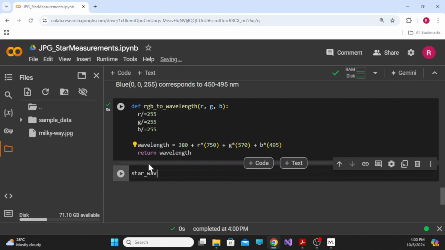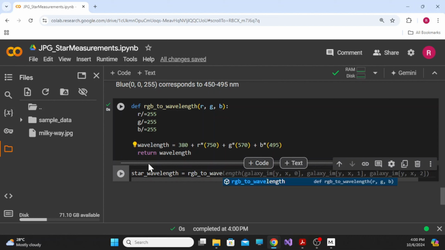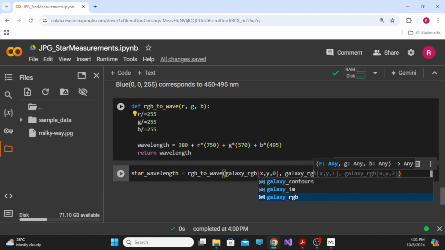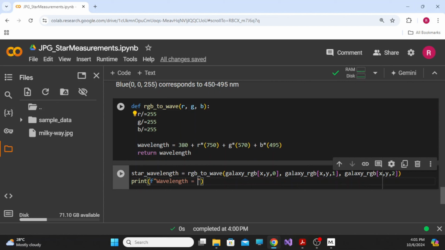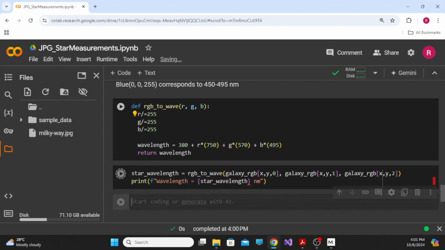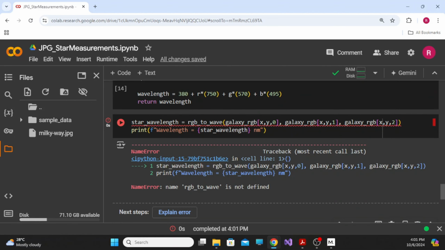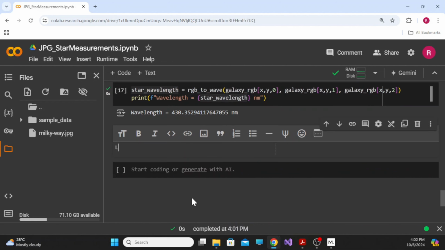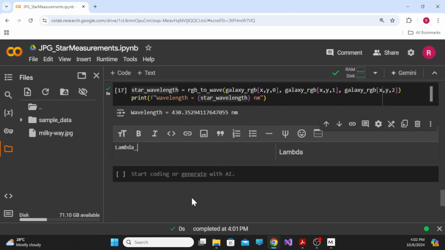So let's test this function: star wavelengths equals RGB wavelength, and we'll get the wavelength of one of the stars, which is located at XY, that we picked randomly from the function listed moments ago. So XY0, XY1, XY2, print wavelengths, star wavelengths. Okay, we made a mistake here. Oh yeah, we need to run the function again. So the wavelength is equal to 430 nanometers.